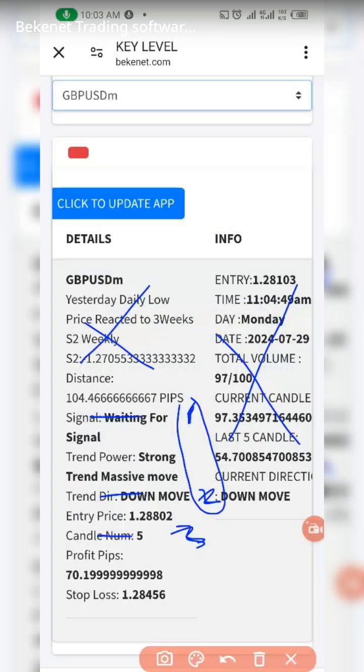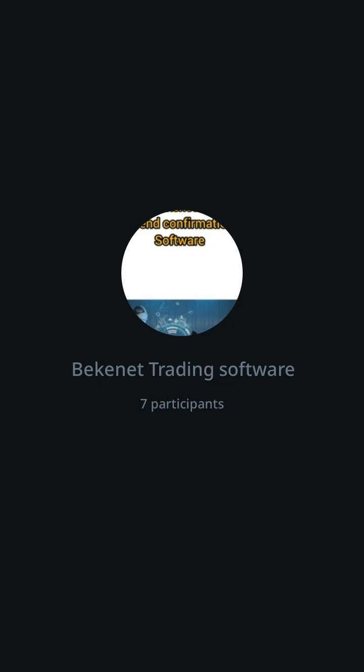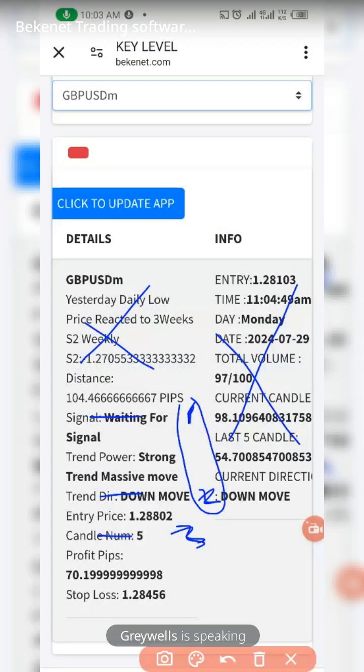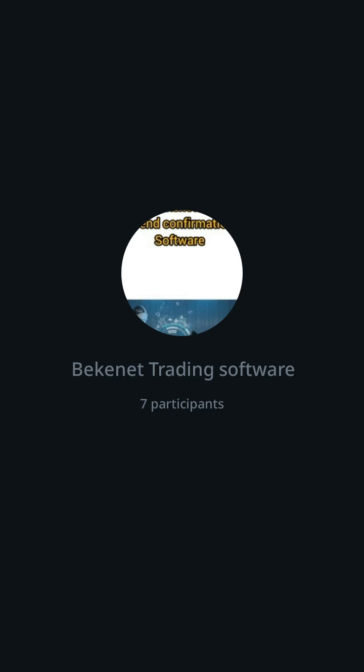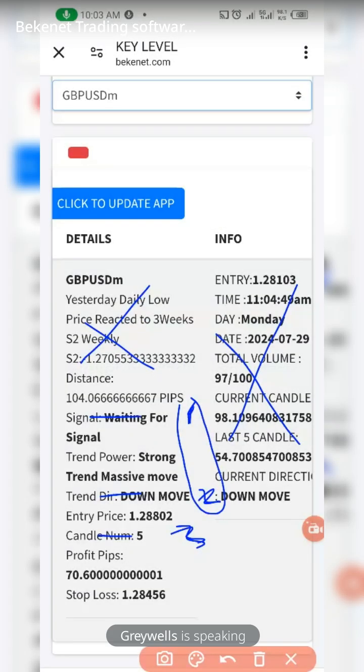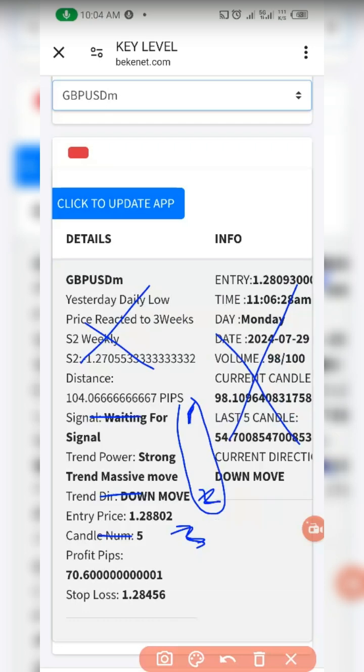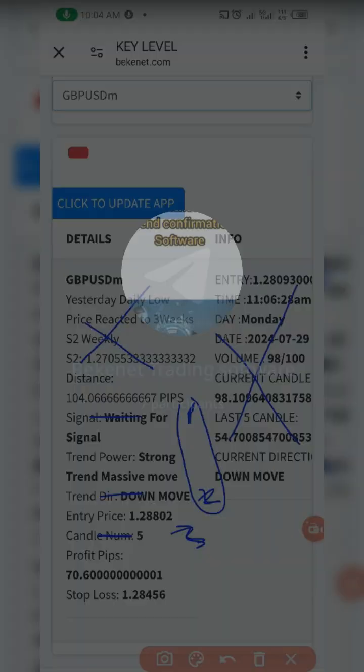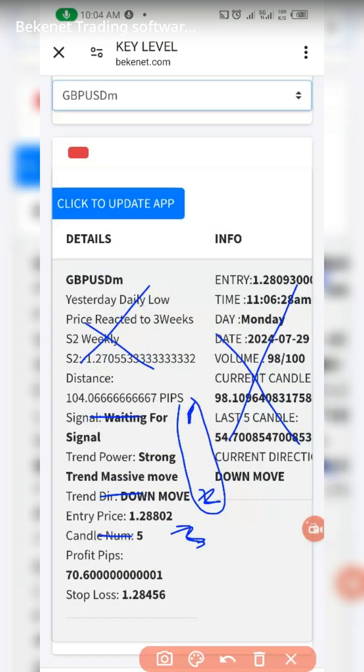So we've treated the first one now. The first one is 1, which is a signal, and 2 is a trend direction. Both of them must follow the same principle: if the signal is telling us sell, the trend direction, which is 2, is supposed to be telling us a down move. If the signal is telling us buy, the trend direction is supposed to tell us up move. Then we can take our trade. But currently, we don't have a signal here. It's telling us wait for signal.